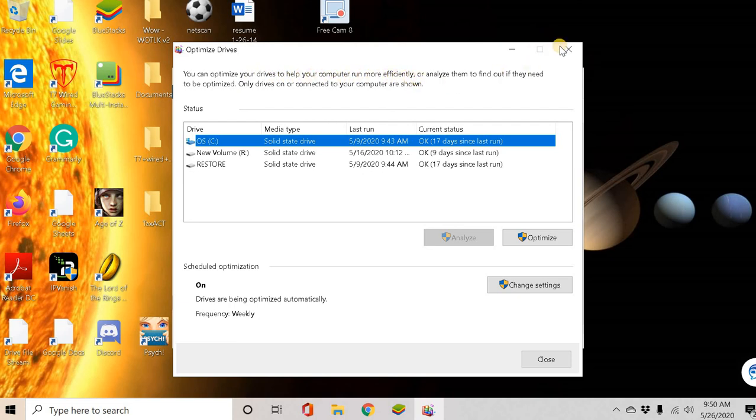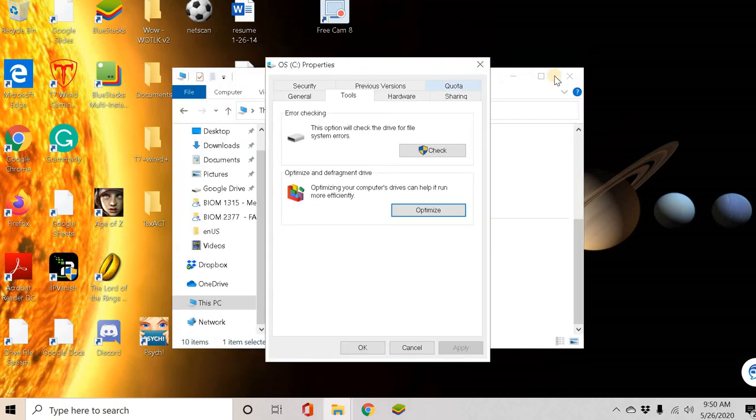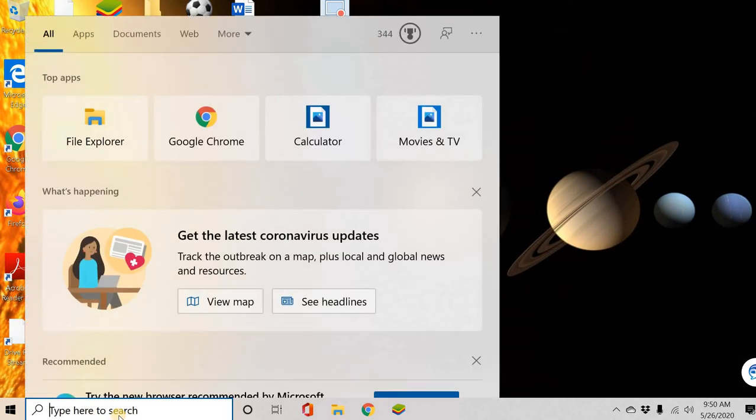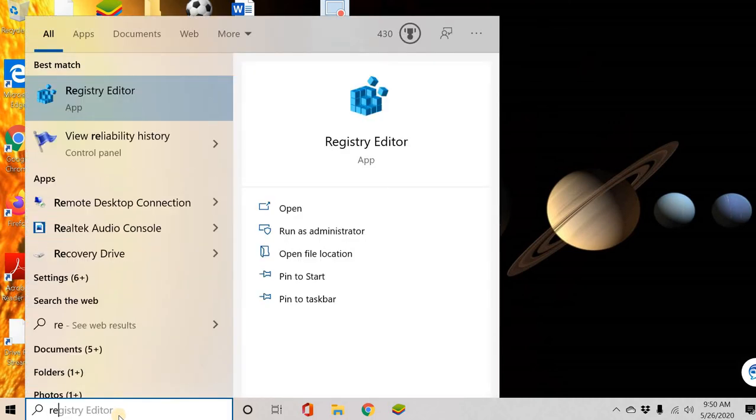In other words, it reorders them and they run faster. So that's an important thing for you to understand. Moving along, the next thing that we have for maintenance is Reliability Monitor.